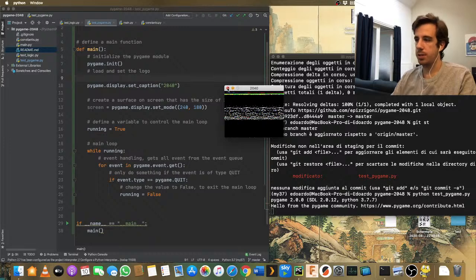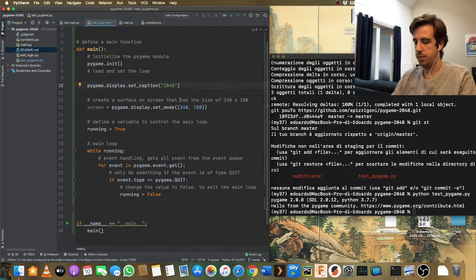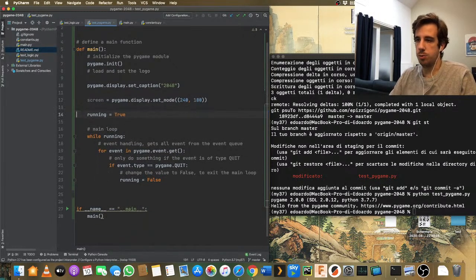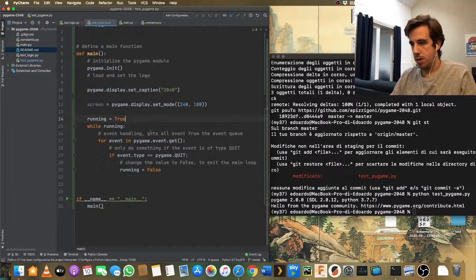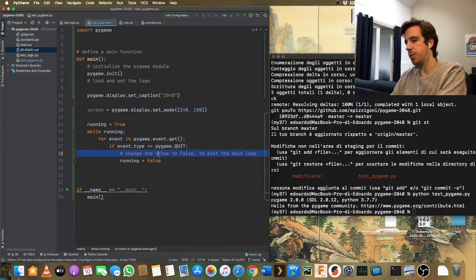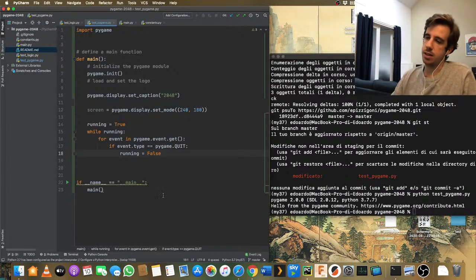So 2040, what the fuck? That's not what we want. Okay, so this is the resolution of the game. And this creates a screen object, which probably we're gonna do some things to it. And then we just define running equal to true. Event handling gets all the events from the event queue. So we look at all the events, and if the event is quit the game, which is me pressing the X, then set running to false. Otherwise, this guy is continuously updating.